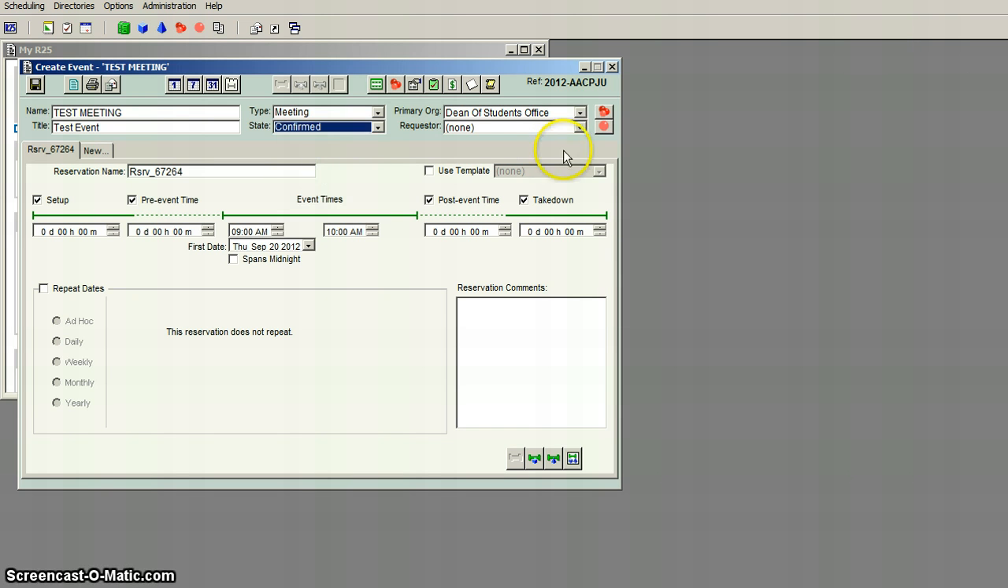So I'm going to hit confirmed, and I'm going to put myself as the requester, but you can pick from anybody in the list. And then down to the reservation name. Now you can put anything you want here that's more descriptive than the title, or you can just put the same thing as the type. So you could just put meeting, or if you're going to have more than one tab, I'll make a couple different tabs on this one. So I'm going to say morning meeting, and then we'll have an afternoon meeting.